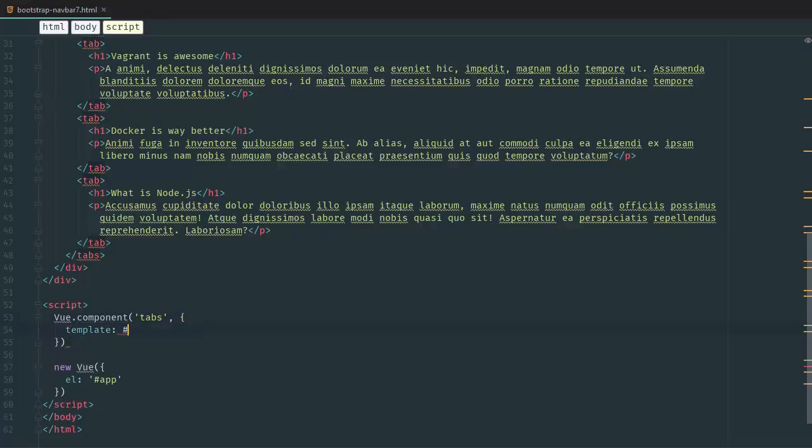Template ID will be template tabs. And now let's actually create the X template. And now, just as a quick note, I am using all of the JS in one file, and that's because I want to simplify this tutorial for you so that you see everything on one page and see that it works flawlessly. But in reality, you do want to actually separate these out into separate JS files.